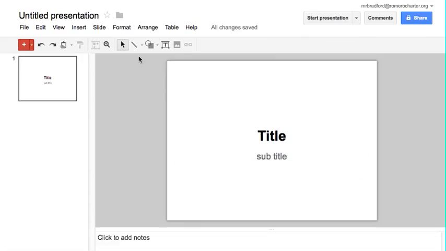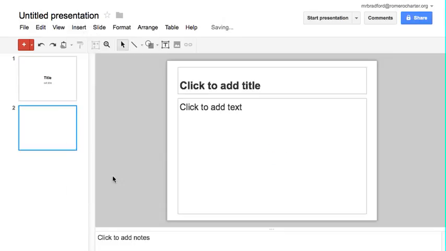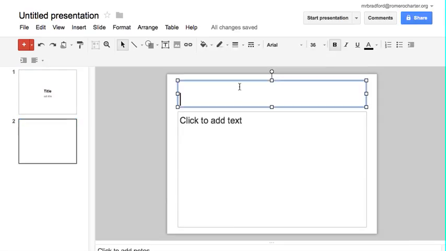From there, I have my toolbar up here with my File, Edit, View, Insert, Slide, Format, Arrange, Table, and Help. The one that we're going to use right now is Insert, because my presentation needs to be more than just one slide. So I'm going to click on Insert, and I'm going to go down to New Slide. So now what I've done is I've created two slides. My slide up here, my slide down here. I can click on them to go back and forth between them, so if I need to go back and edit something.